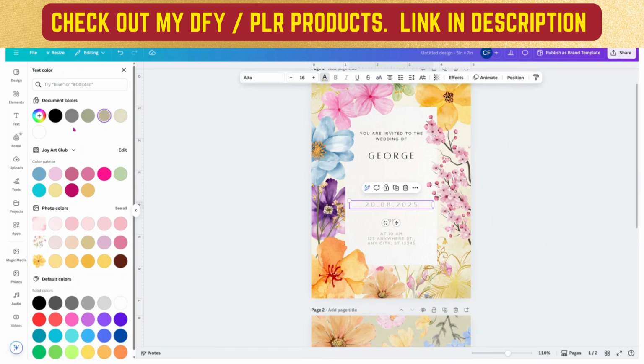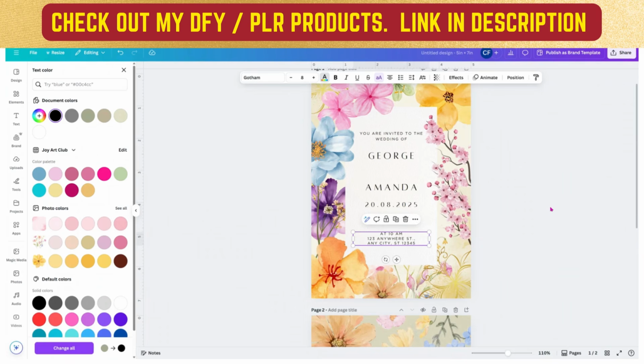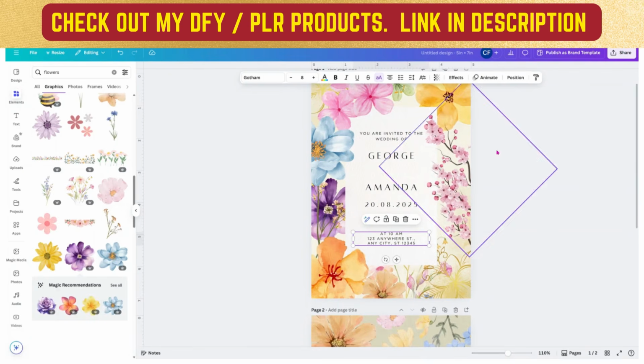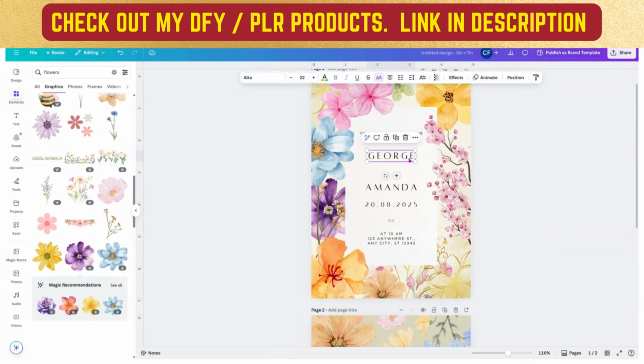Okay, remember, this is a template that you are going to sell to your customer, and I will show you how you would make the template. So you can change the text around, of course. Maybe this is Michael and Denise, changes date, maybe 2026.